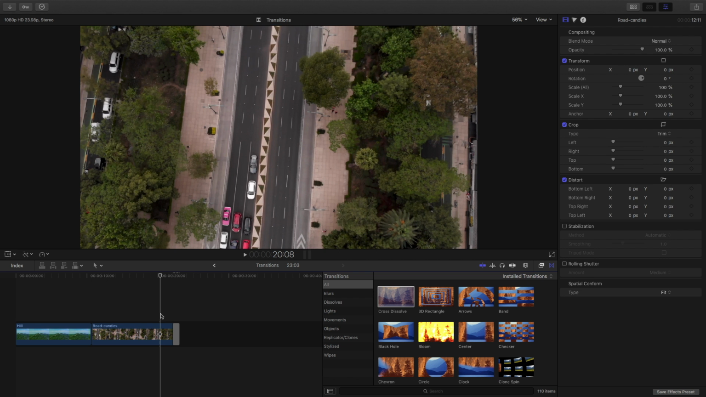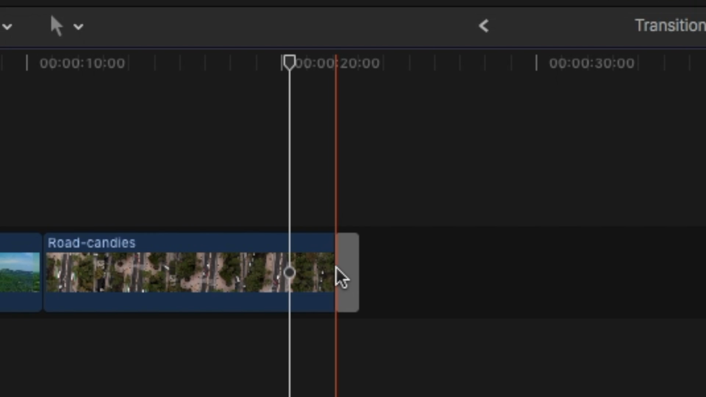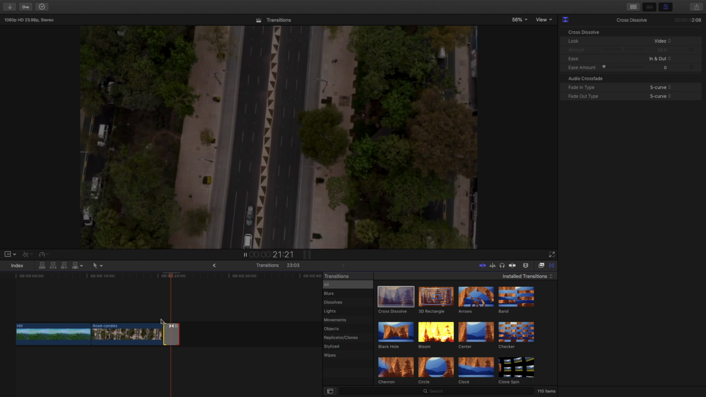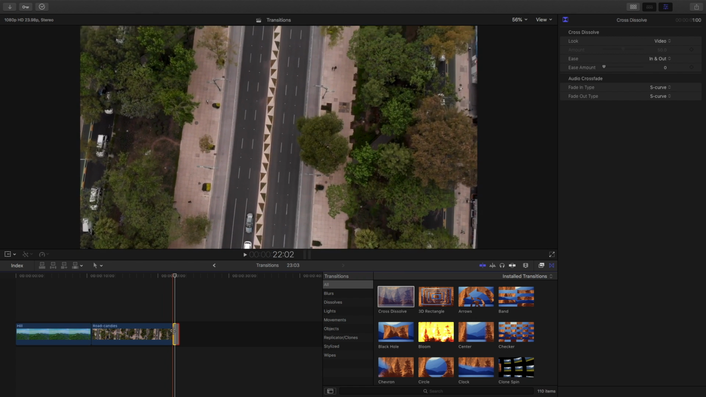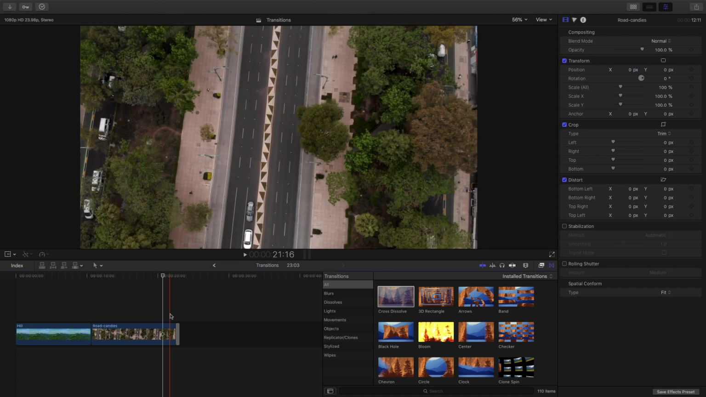And you do of course have the option of making these transitions either shorter or longer. The way you can do that is if you come right to the transition here and you come to the edge, you can see these little brackets pop up, and if you just click and drag those, you can make it a much more gradual one, or you can shorten it and speed things up. So that is really nice to have as well.